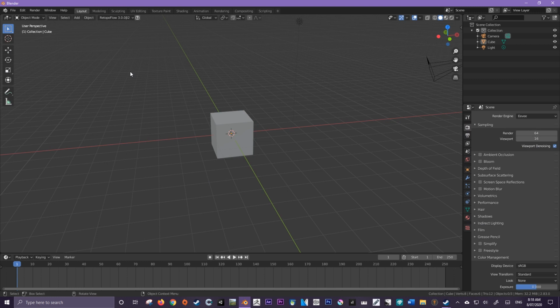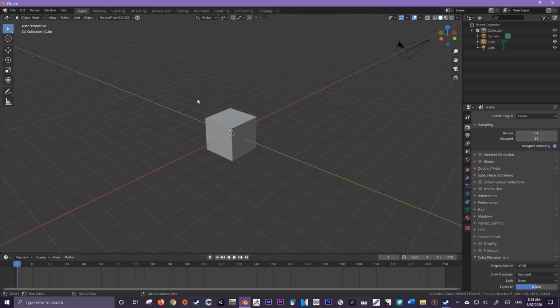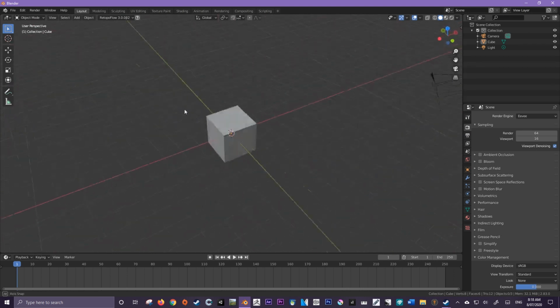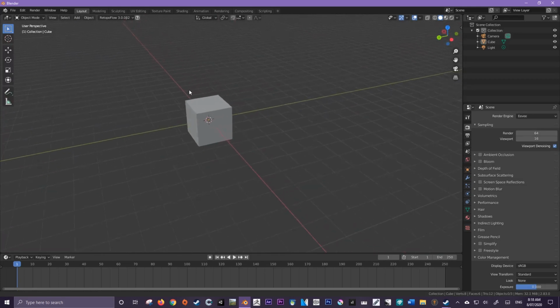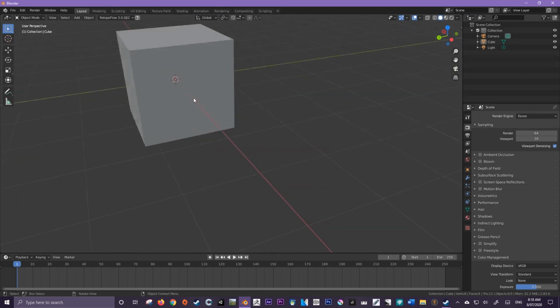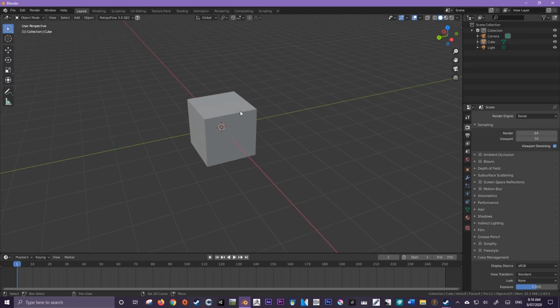Going back to our layout now, we can navigate around the 3D view by clicking and holding the middle mouse button. This is orbiting. We can then add a shift to that to pan, and we can scroll in and out with our mouse wheel.